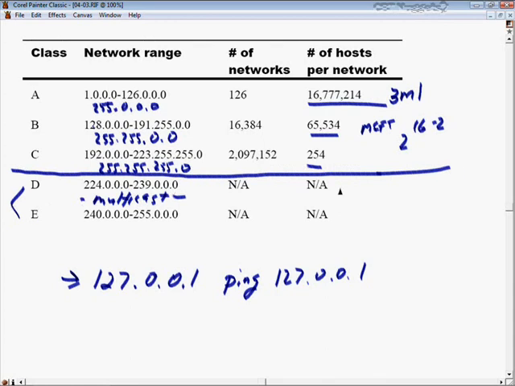By the way, routing protocols and other protocols also use multicast addresses as well, and we'll talk about that when we get to routing protocols.